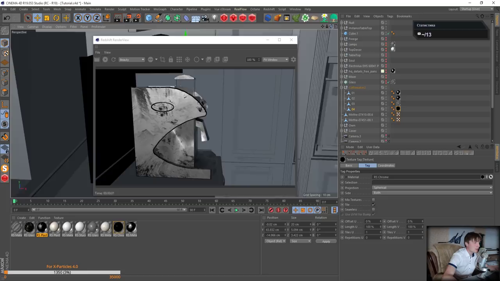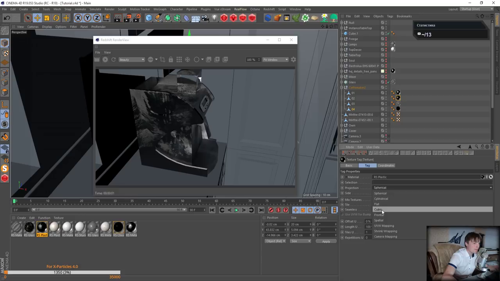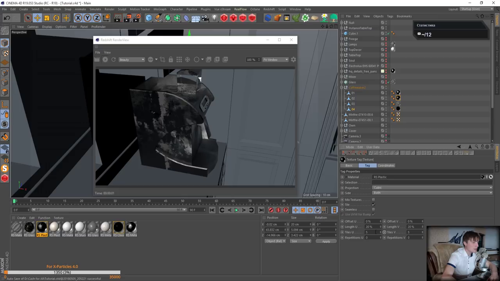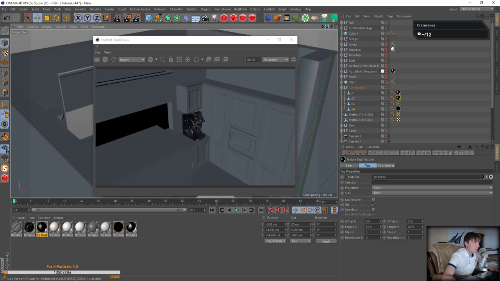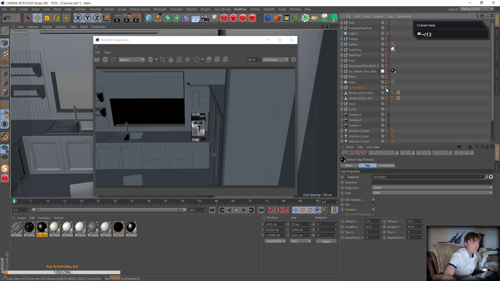Okay, for plastic I also have to make a cubic. And have to change a little bit like this. Don't forget, all my materials are the same, yes, so you can use them without any problem for any of your objects.